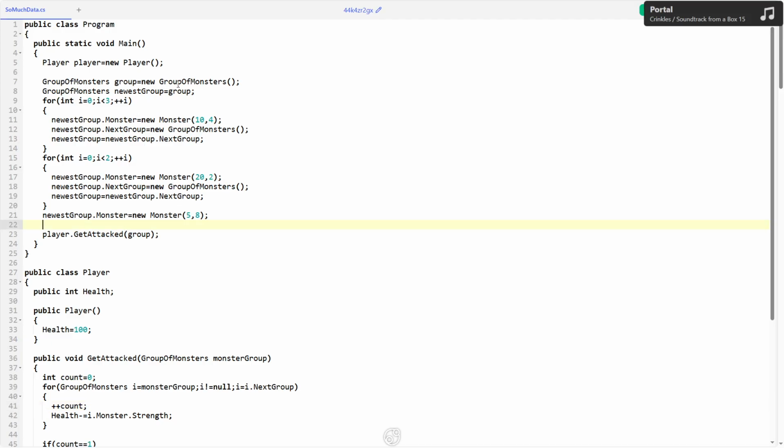So usually it's a case of I'm treating this as a complete group and the monsters are kind of losing their individuality. Maybe I want to single out a specific monster and do something with that. Who knows?